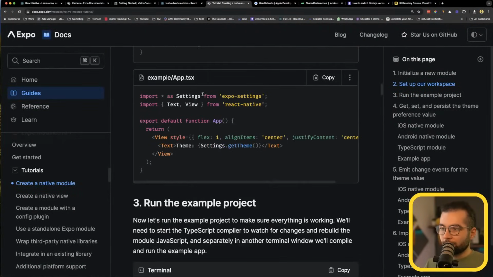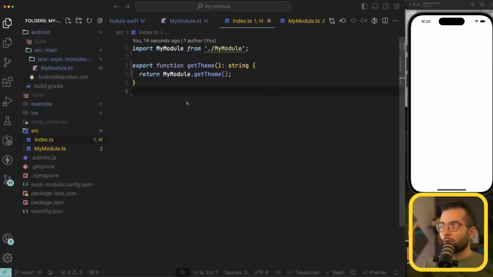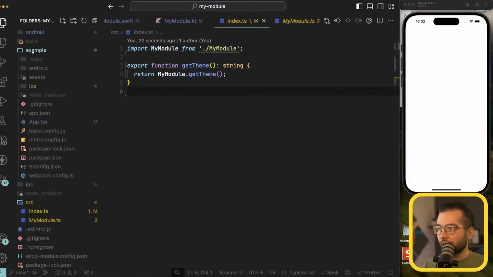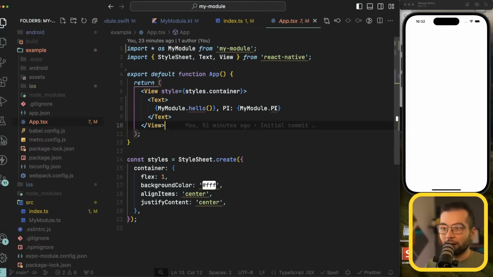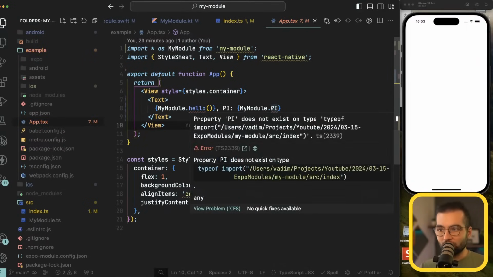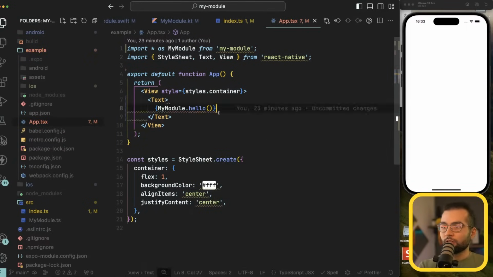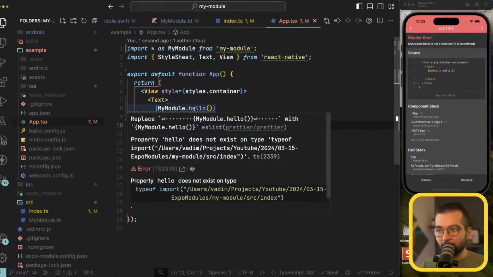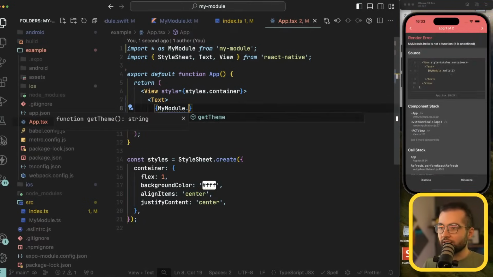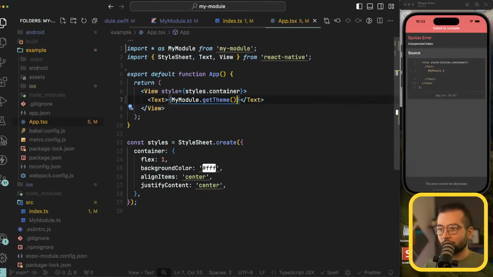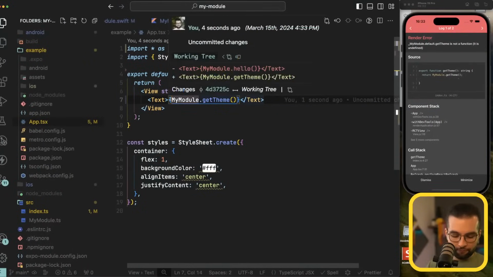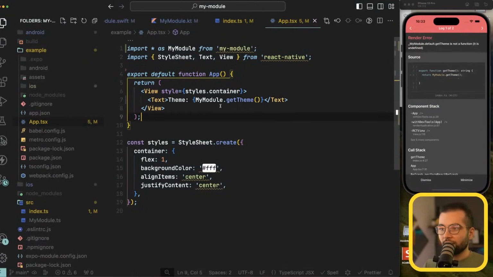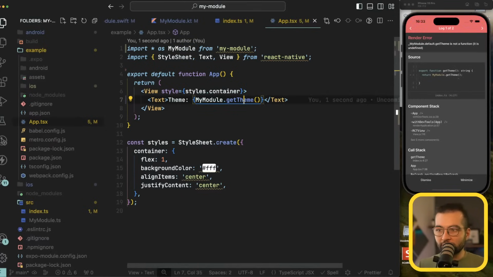So the last step is to go into our example application, app.tsx, and our module will no longer have this pi, and the TypeScript already knows about that, and it will no longer have this hello. What it will have is the getTheme. So yeah, we're gonna say that the theme is going to be my module.getTheme function.